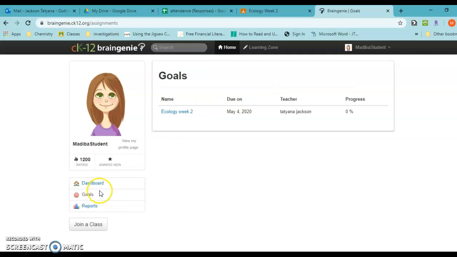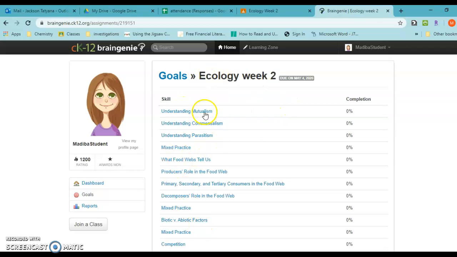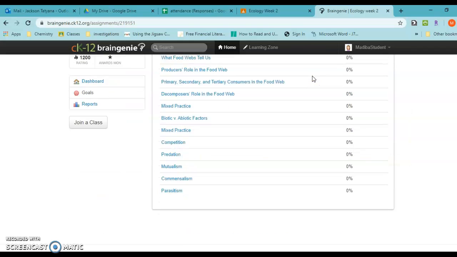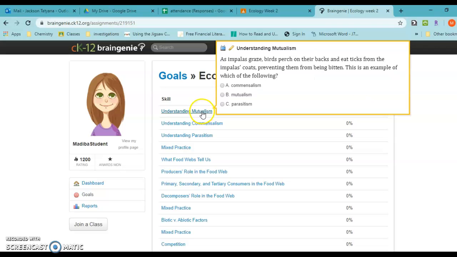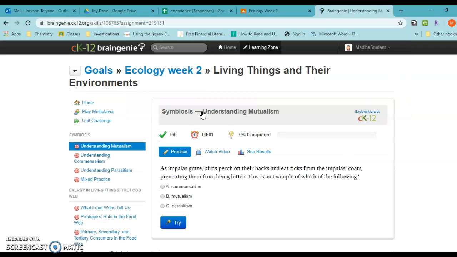So then you're going to go to goals. This is your goal for this week. This is what we're going to do this week. So Ecology Week 2, this is your teacher. We get 0% progress at this point, right? So you're going to knock these out. I know it looks like a lot, but it's not. There's only like 3 questions for each topic. That's why it looks like a lot.